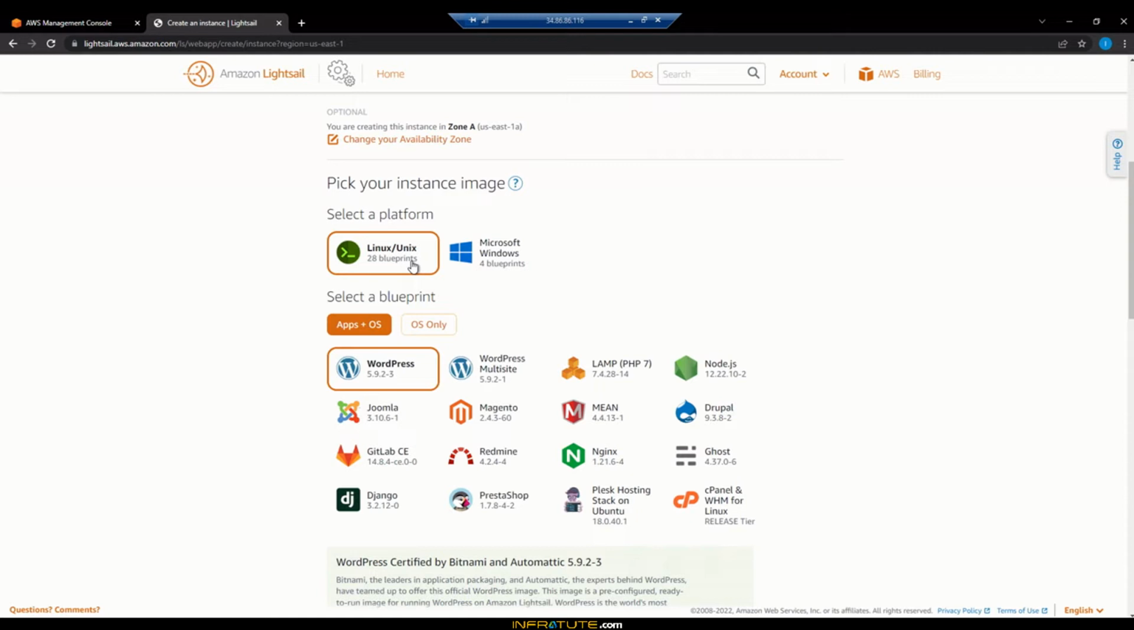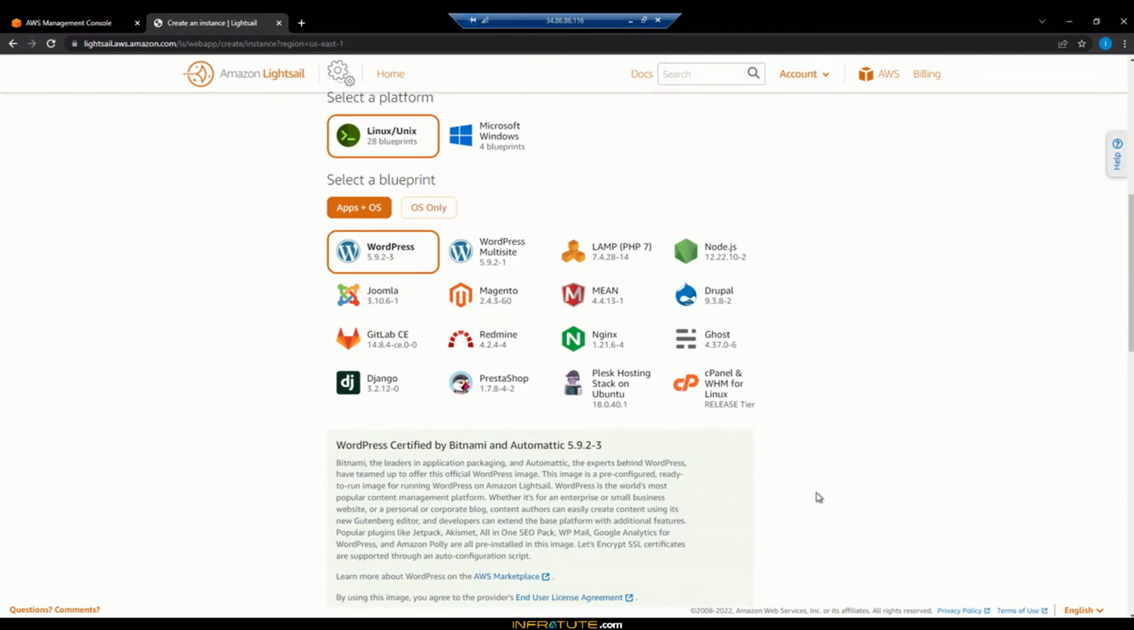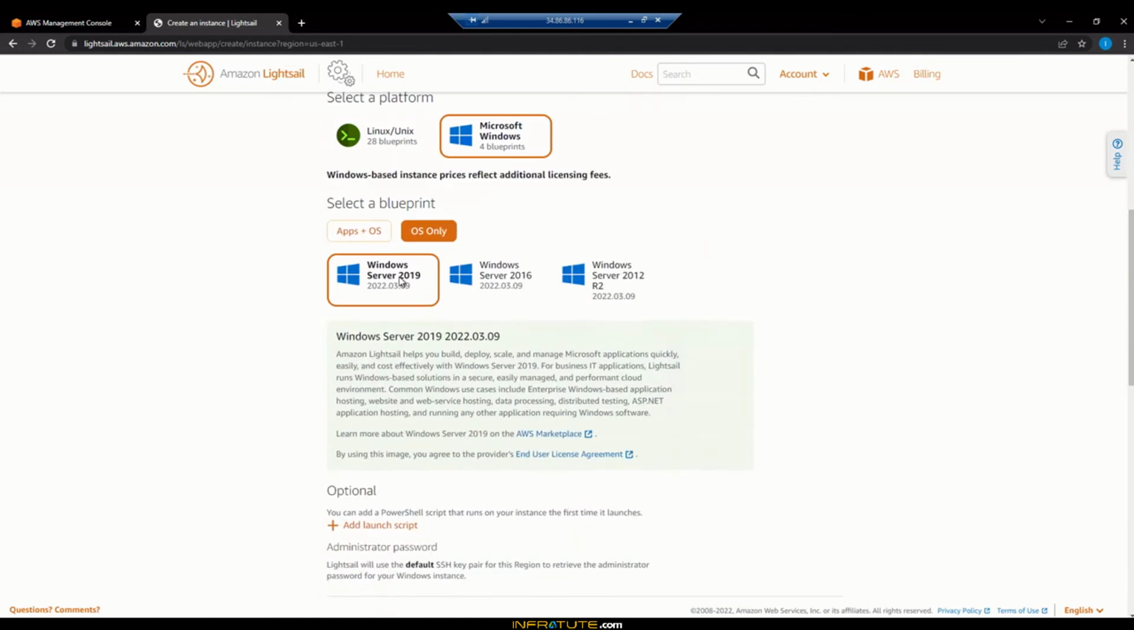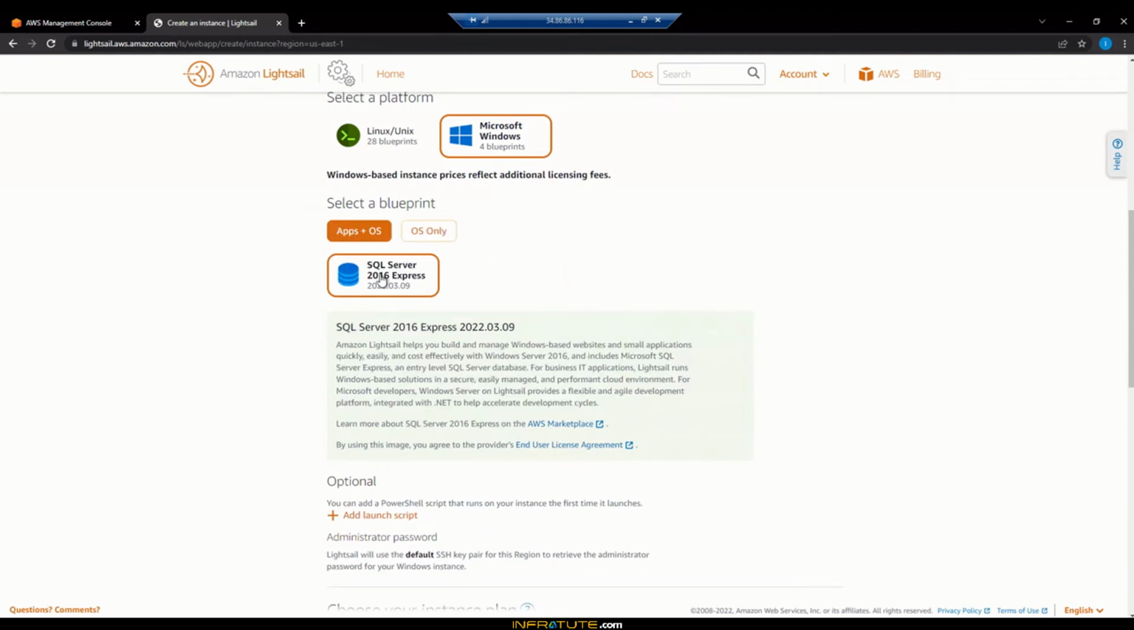Under the Linux and Unix world, we have WordPress multi-site, the LAMP stack, Node.js, Django, and notably cPanel. We have Nginx. It's pretty cool that we don't have to do any of this configuration when we are using Amazon Lightsail. It is so simple. As for the Windows world, you have the three Windows Server options here, and we do have SQL Server 2016 Express also available to us.